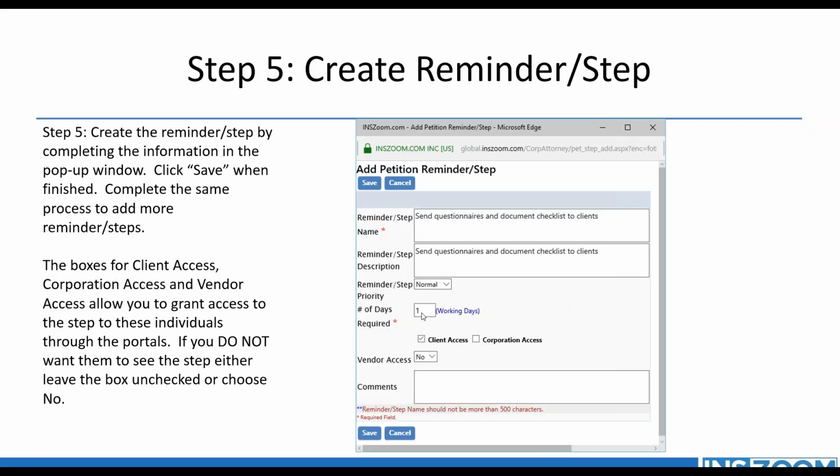If you are following up with your foreign national to see if they've completed the questionnaires, maybe you have allowed them 7 days to complete them. So then you could change this to 7 working days.